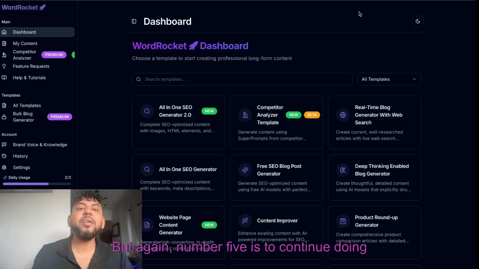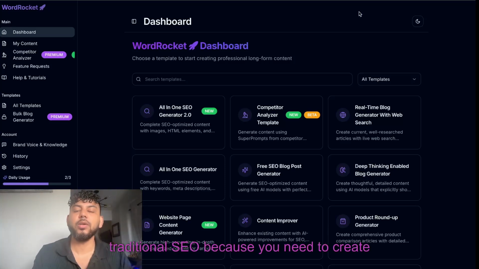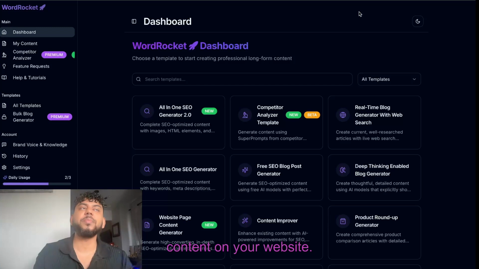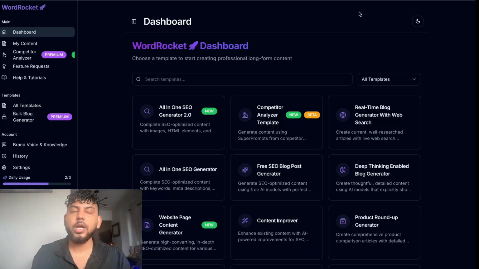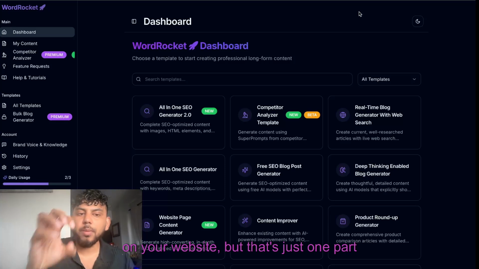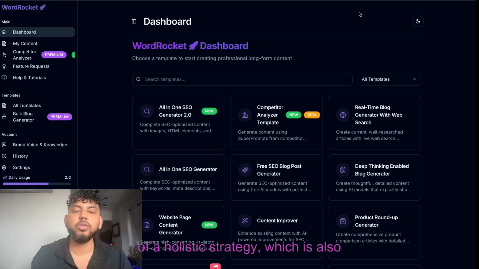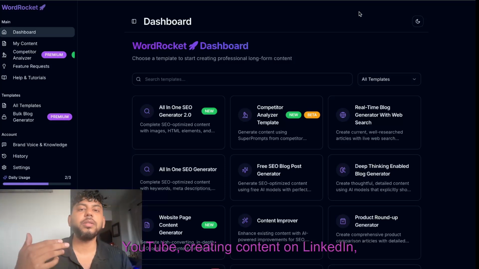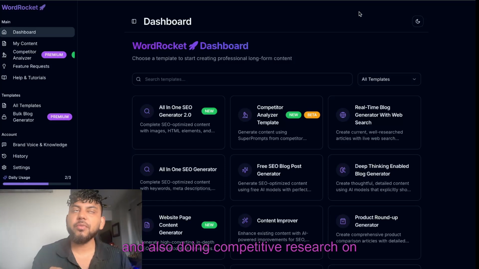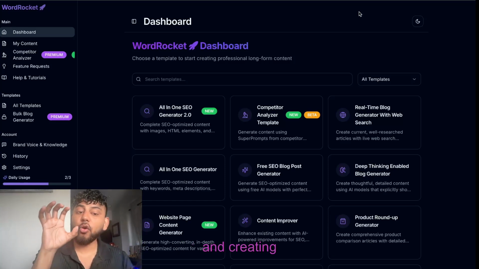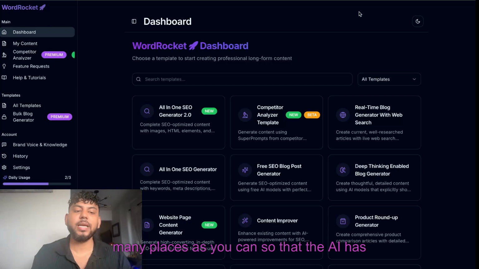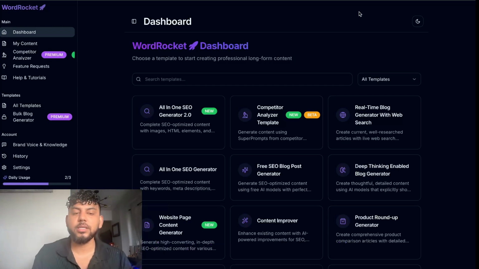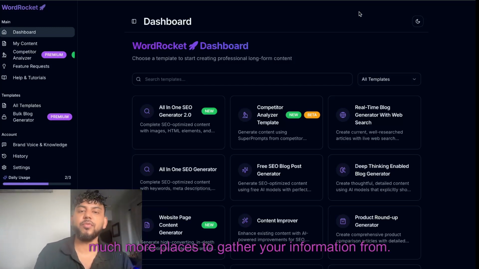But again, number 5 is to continue doing traditional SEO, because you need to create content on your website. You need to be a thought leader within your industry in terms of content on your website, but that's just one part of a holistic strategy, which is also creating content on YouTube, creating content on LinkedIn, and also doing competitive research on ChatGPT, and creating your business directory listings in as many places as you can, so that the AI has many more places to gather your information from.